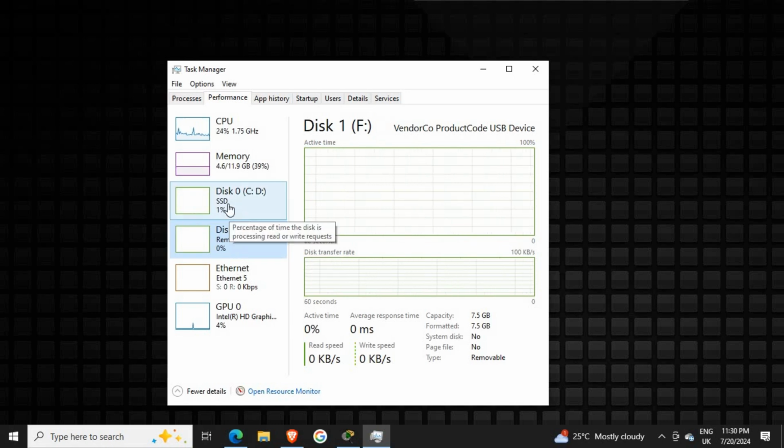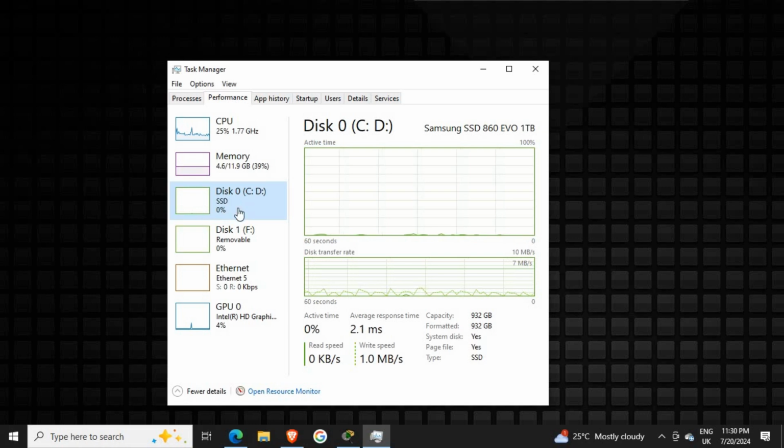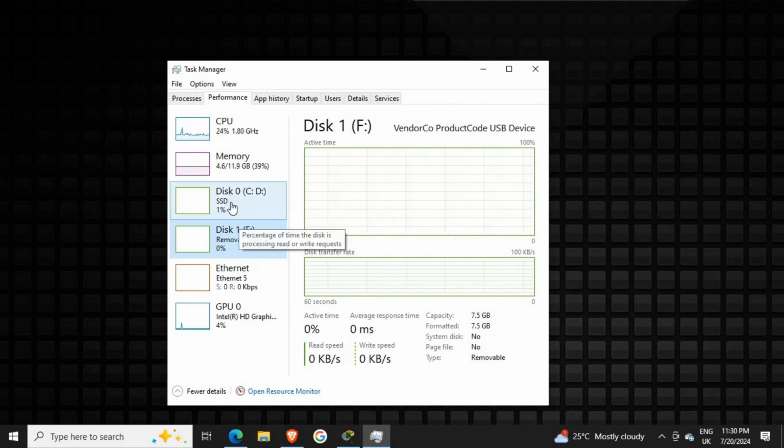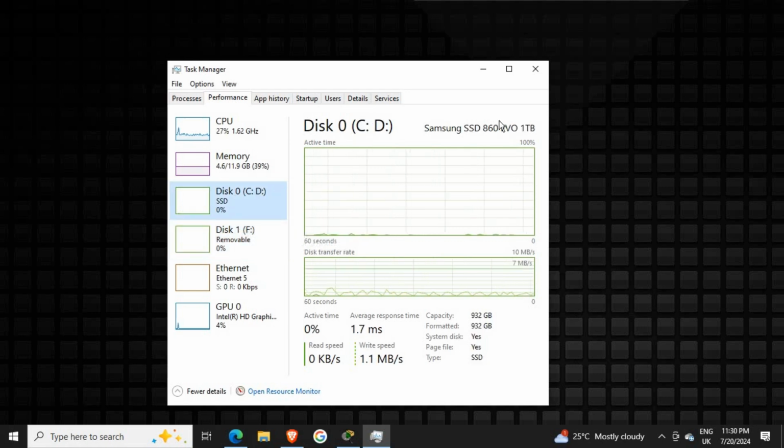Now if you want to check the type it is using, you can see here we have disk 0. It is saying SSD, as you can see here. This is a solid state drive, and this one is just a removable drive. It's a pen drive, as you can see. So let's concentrate on the kind of drive we are using. So click on disk 0, and then this is the name here, we have Samsung SSD, then it's an Evo, and this is the size, 1 terabyte.